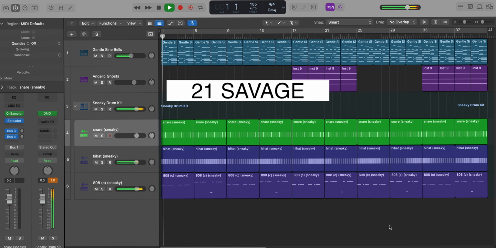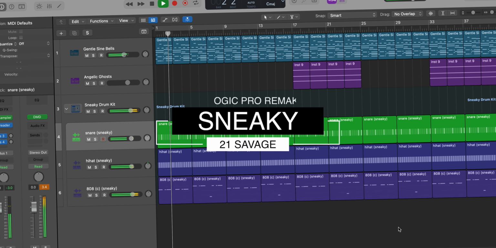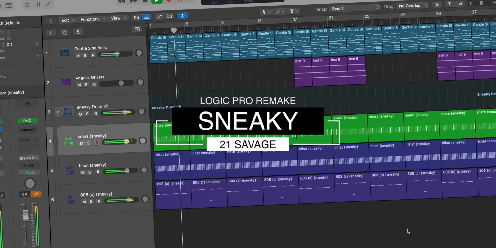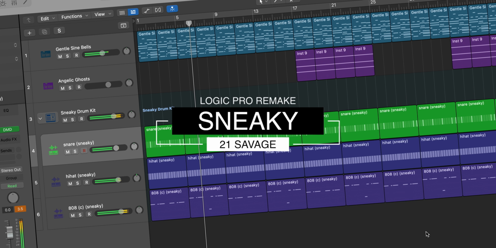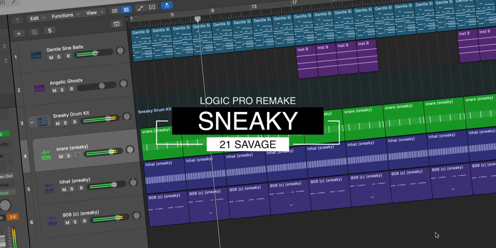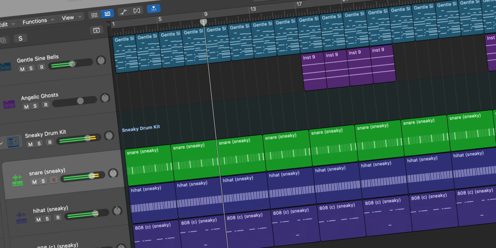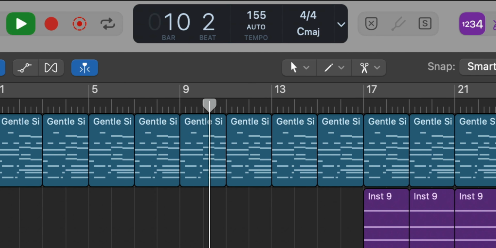Today we're gonna go ahead and remake from scratch 21 Savage's Sneaky. The tempo for this one is 155 beats per minute, and the track is produced by Coupe. We're gonna start off with that main melody bell sound, so let's get to it.